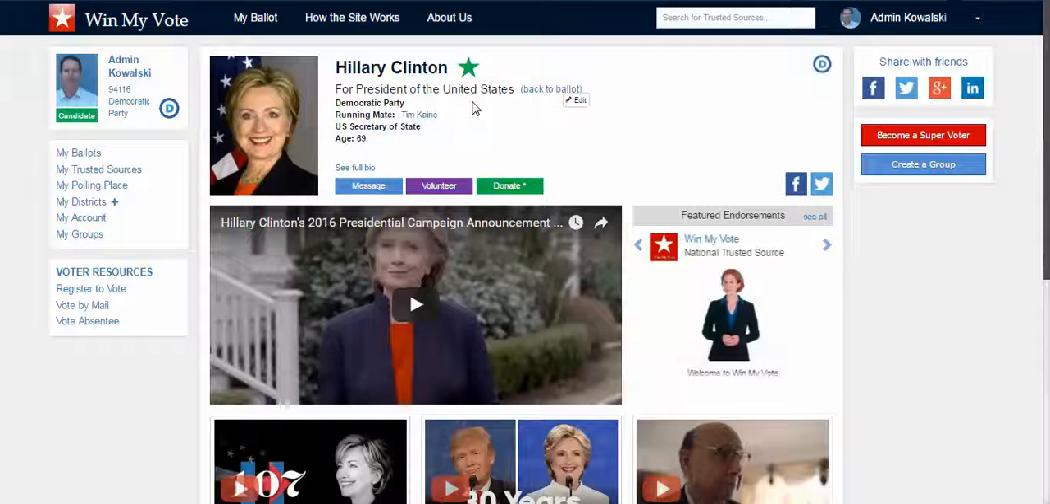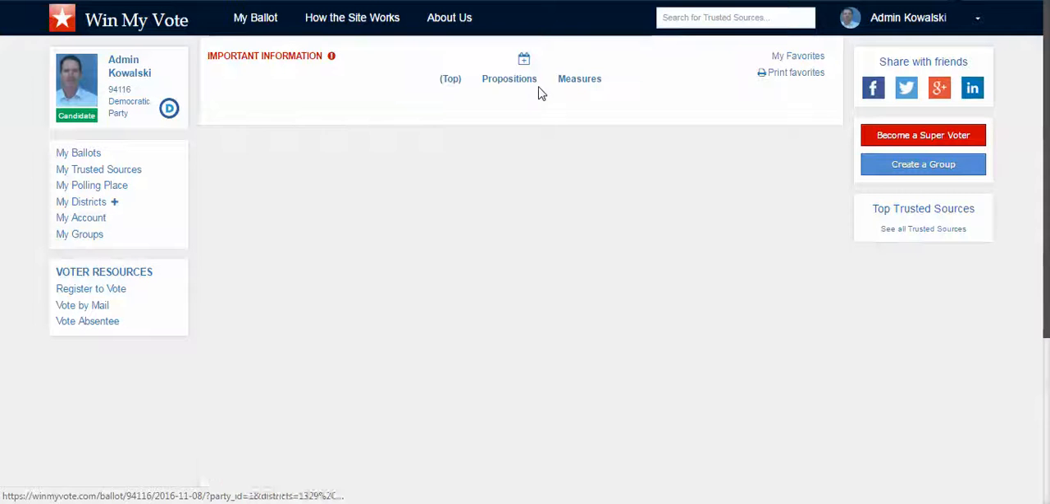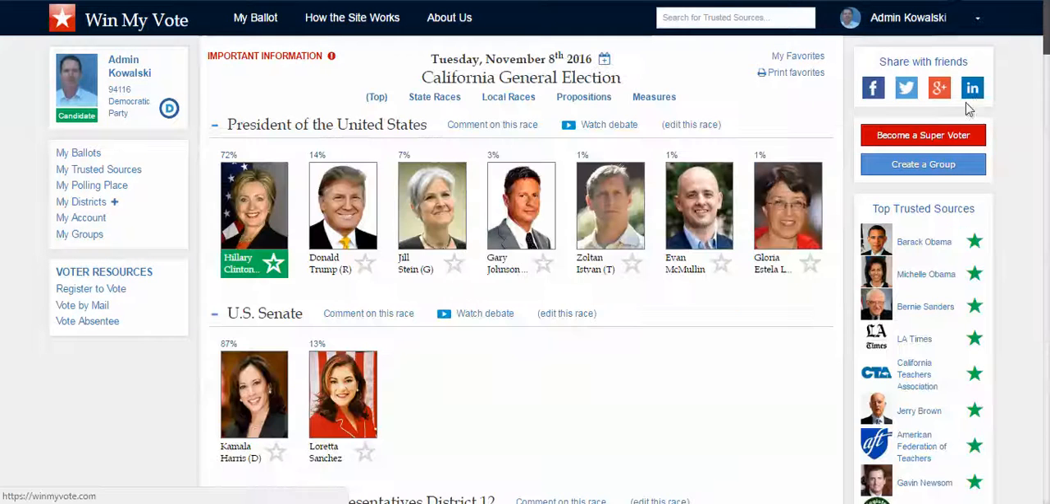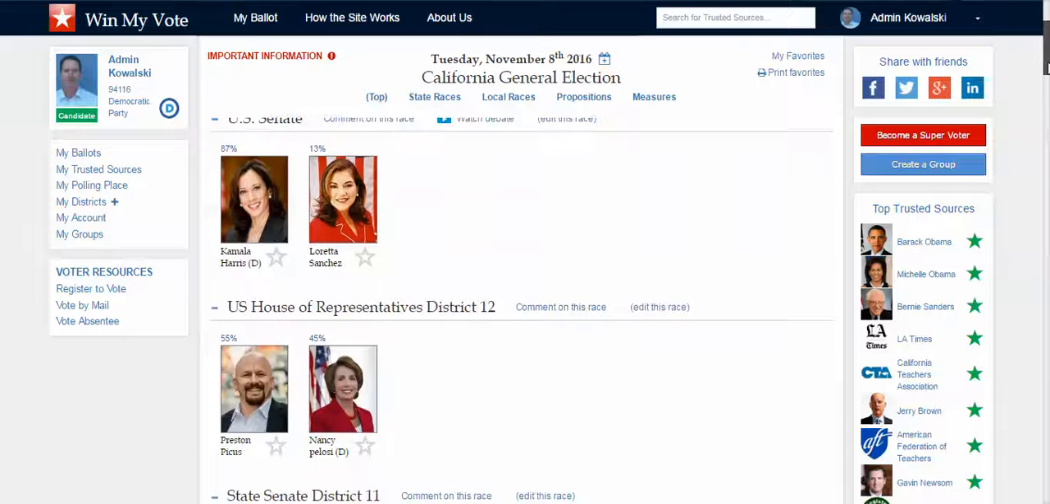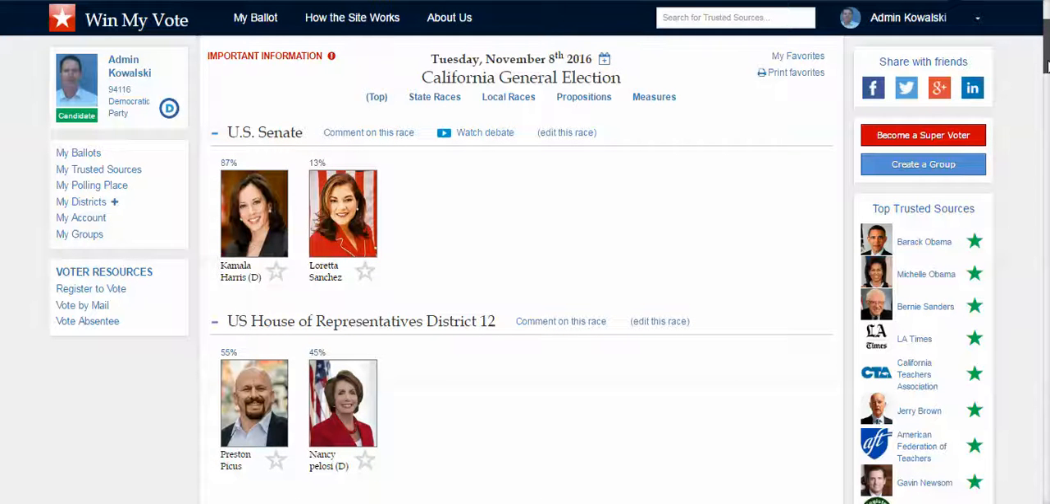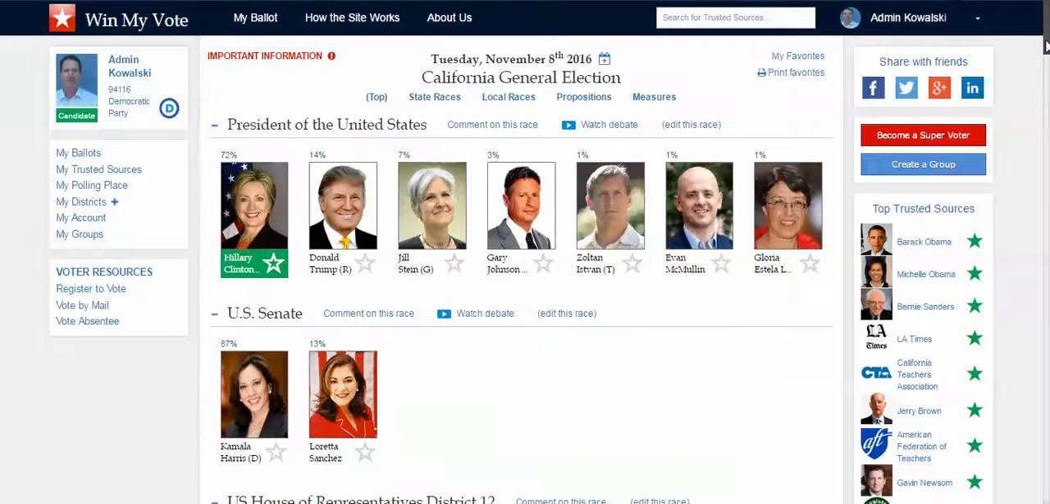And again, I've already favorited her earlier in the demo, so she can't get any more favorited. And I can go back to my ballot now, and I can move on to the next race. And again, one of the aims of Win My Vote is to allow the voter to really manage their vote, to engage with groups and organizations that they trust, be able to take that advice, make the right decision, and then move on to the next race or the next proposition or the next measure, so that they don't get overwhelmed with all the different things on their ballot.